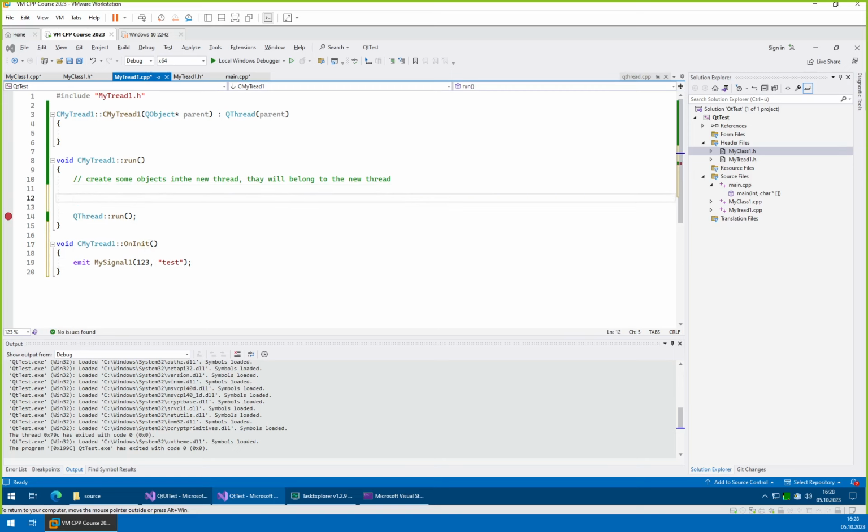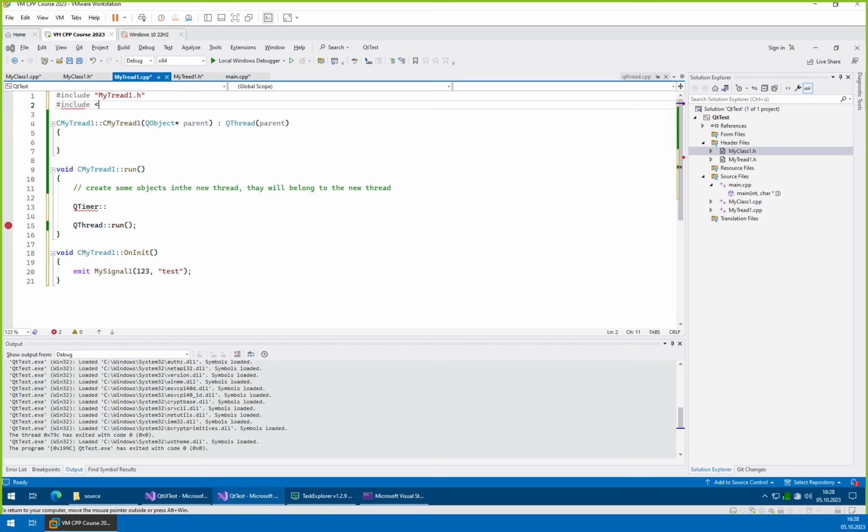So for example, here we could use QTimer. We need to include QTimer. I think for pretty much any Qt class there is also a header of the same name. So single shot, what was the interval? Let's say 10 milliseconds. Then receiver is this, and slot is onInit.